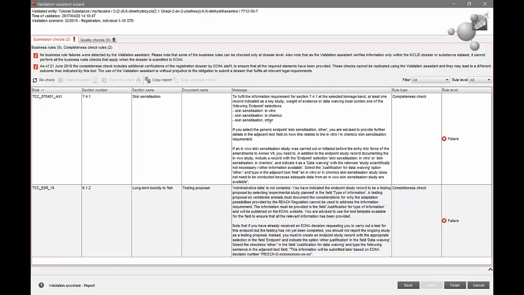To fix the failures, you don't have to close the Validation Assistant. You can click on the Open Document in the Substance Dataset button, either displayed here in the top of the validation report or by right-clicking on the failure and left-clicking on the Open Document in the Substance Dataset.